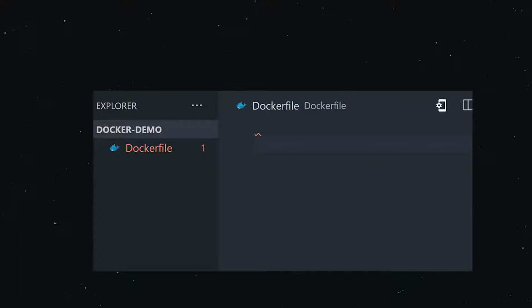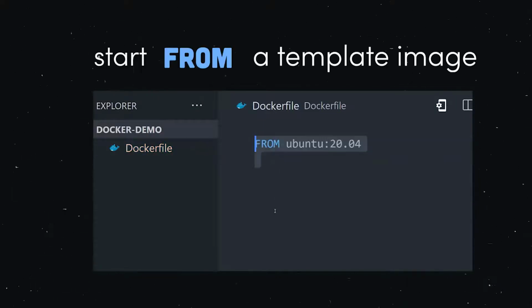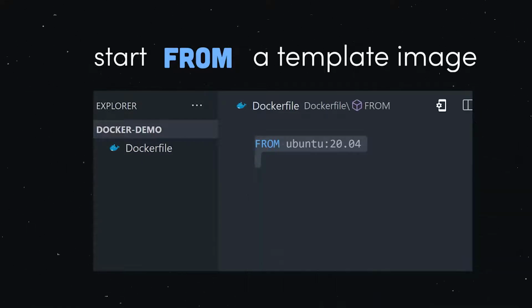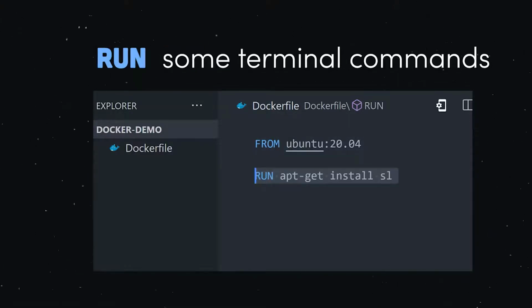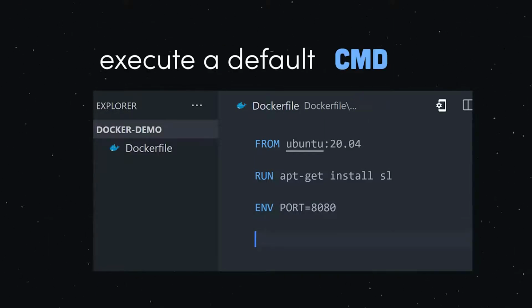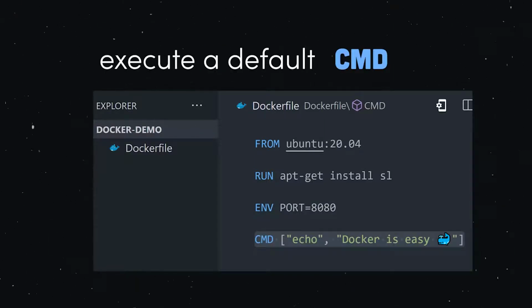Create a Dockerfile and use FROM to start from an existing template like Ubuntu. This base image gets pulled down from the cloud, and you can also upload your own images to a variety of different Docker registries. From there, you might want to use RUN to run a terminal command that installs dependencies into your image. You can set environment variables and do all kinds of other stuff. Then the last thing you'll do is set a default command that's executed when you start up a container.